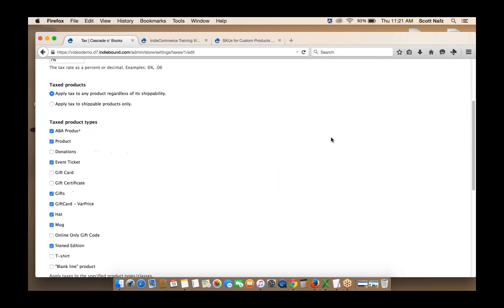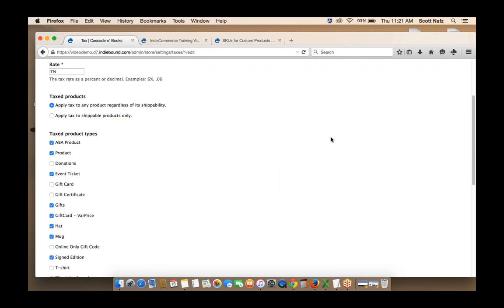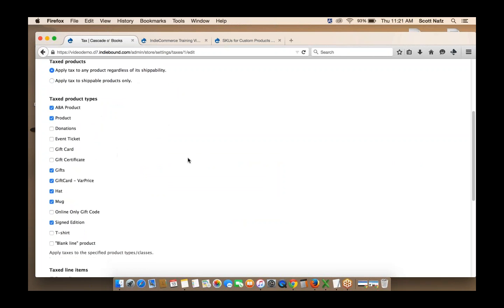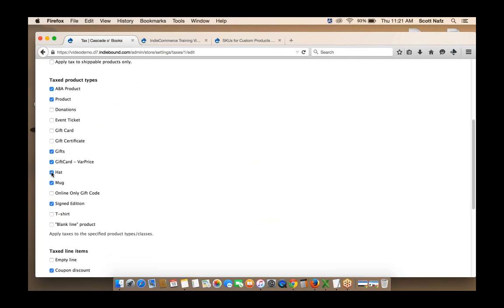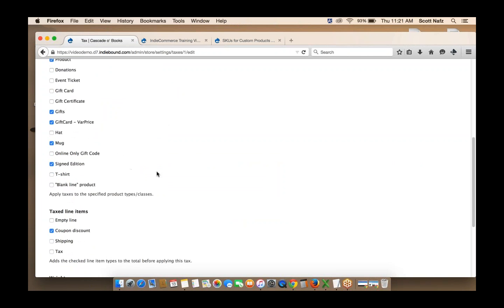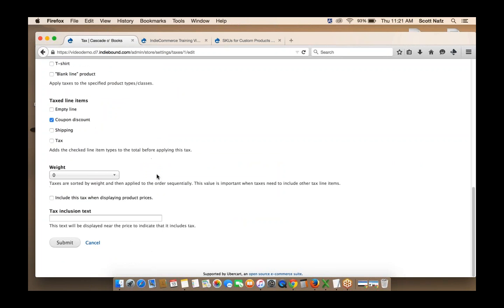And on this edit page, we could change the rate of the tax. We're not going to do that here. We want to dictate which product types are taxed. And in this case, it's my event ticket. I'm going to uncheck. And as it turns out, my hats are also clothing items. I'm going to take that off as well. My t-shirts are not taxed. And we're going to come down to the bottom and click Submit.